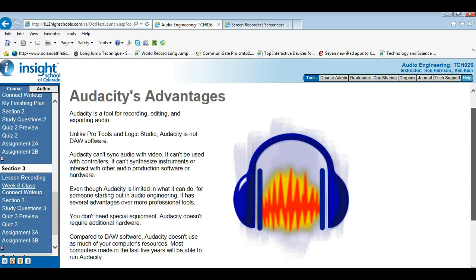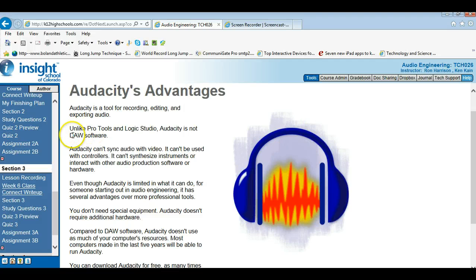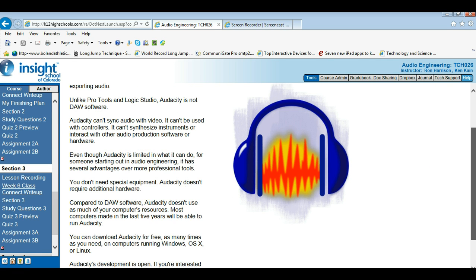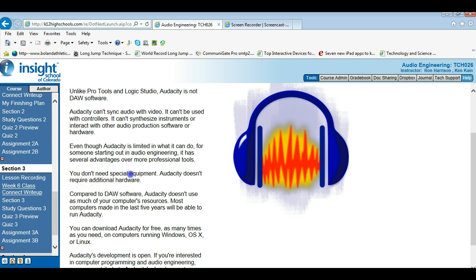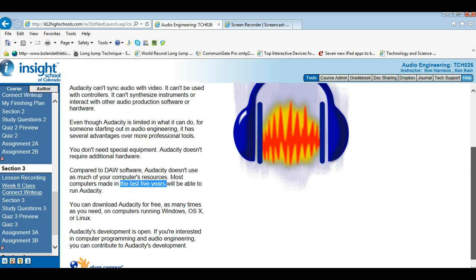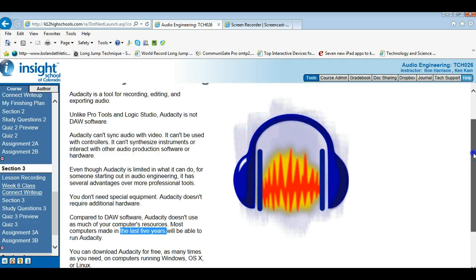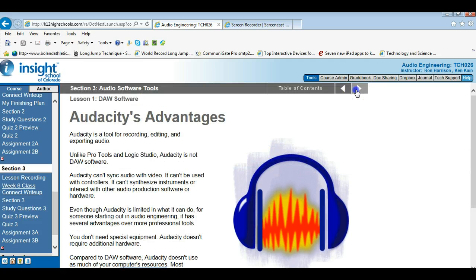So Audacity, some advantages. It's not DAW software, and it cannot sync audio and video. And it can't be used with controllers. It can't synthesize instruments. But it does do a number of things. You don't need special equipment for Audacity. It doesn't require additional hardware. It doesn't use much of your computer resources, and most computers that have been around for 5 years can use Audacity. And it's open source, meaning that you're free to use it and share it with other people and things like that.